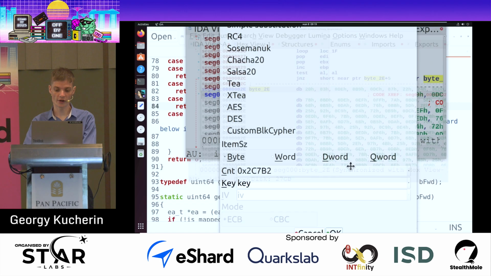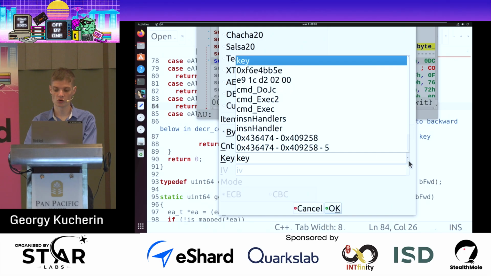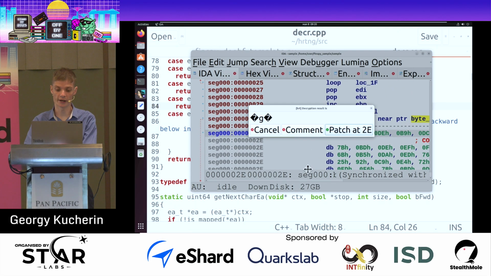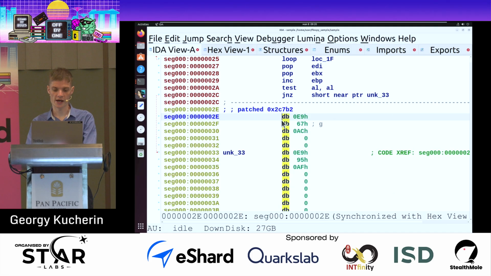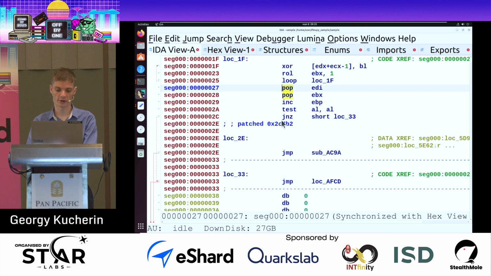Now, as we can see, the number of bytes to be decrypted, HRTNG gets it automatically. And as for the key, we need to specify it. We saw it assigned in the EBX register. Now we press OK, and IDA prompts us to patch the data, which we do. Now, if we undefine the array and define it as code, we can see that we have successfully decrypted some instructions. Let's look at what's happening inside them.